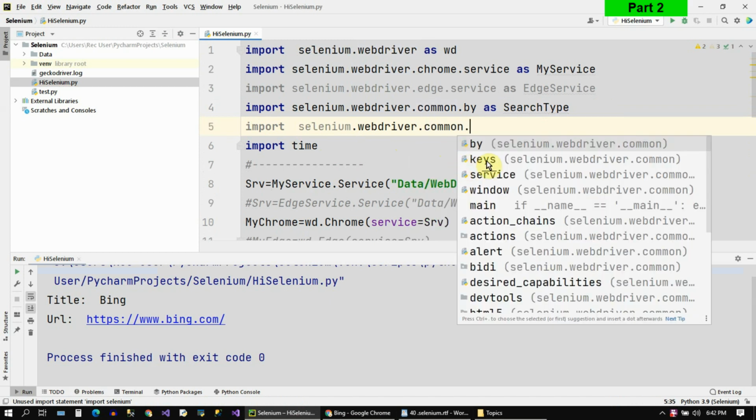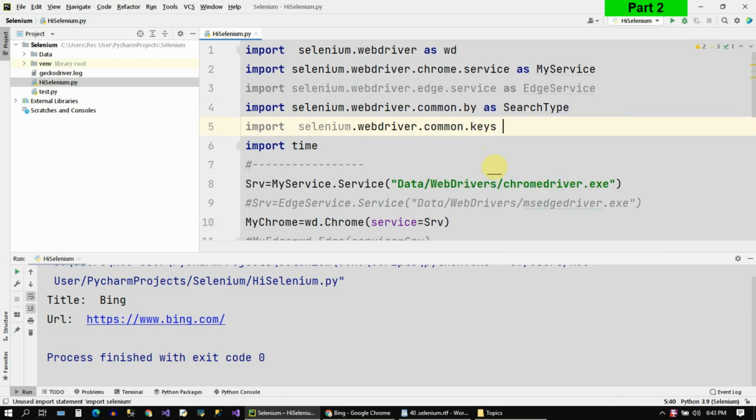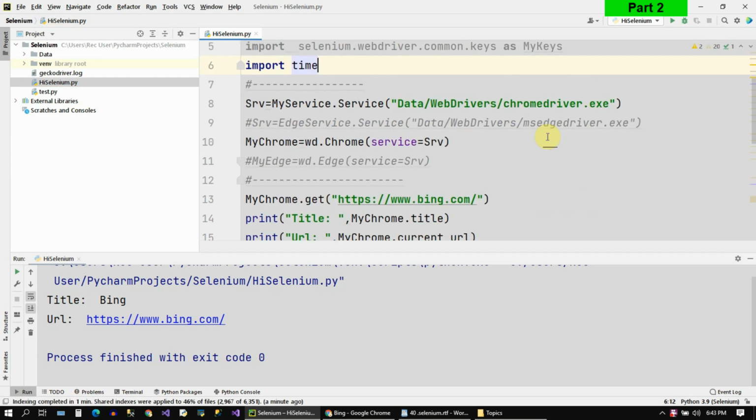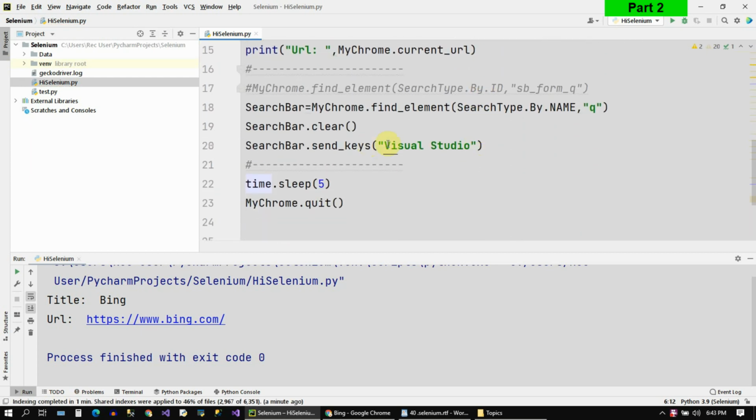So the WebDriver.common and the keys. So this is the keys, and name it, for instance, my keys. So this is my keys, and if I take a look, currently I have inserted the Visual Studio.